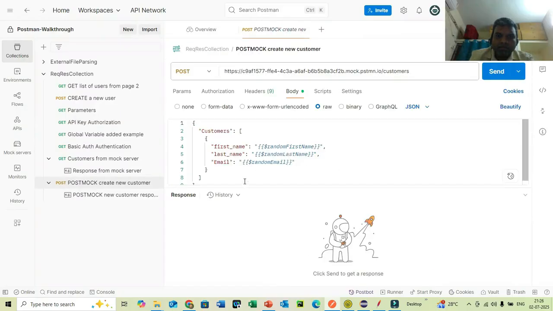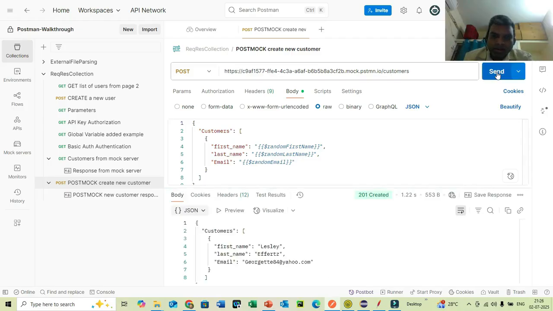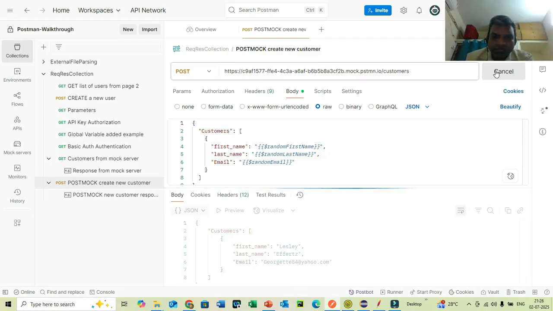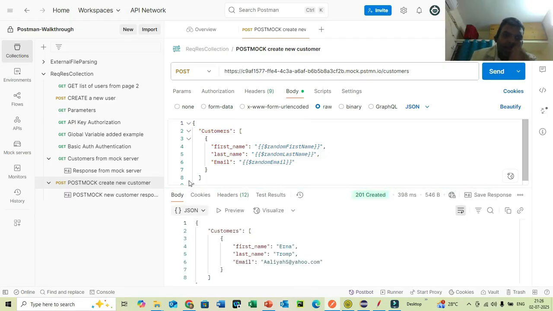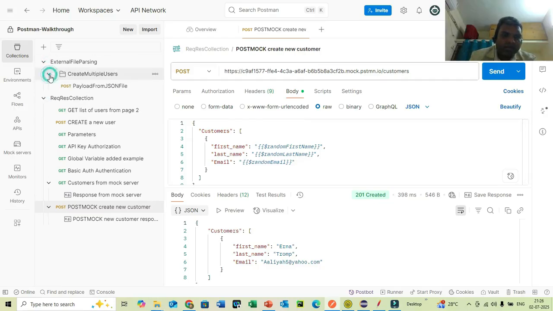Okay, for clarity, here in the body I'm also passing the random first name and last name, and I return the example to show the first name and last name created on the server side. Since it is random, it creates a different name each time, and next time it will be different. Another concept is passing the payload for the post request from an external JSON file.